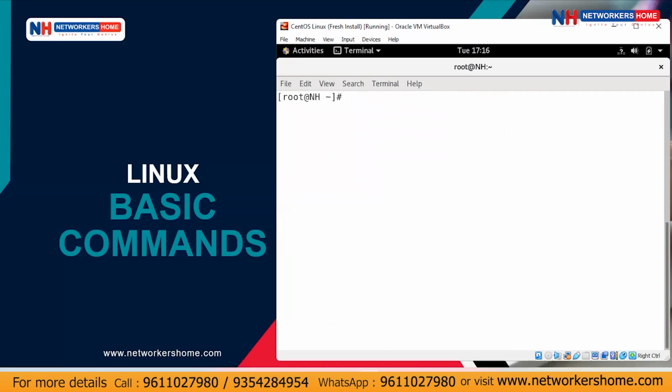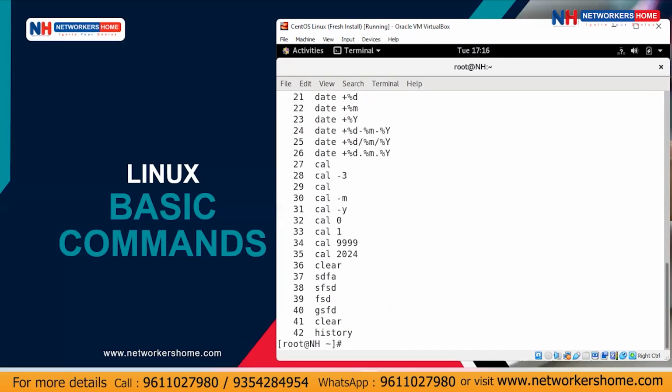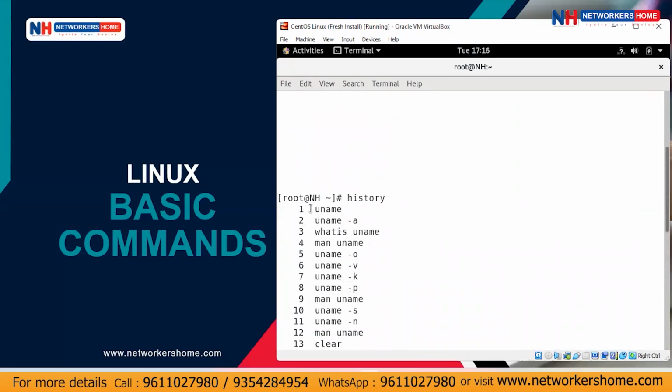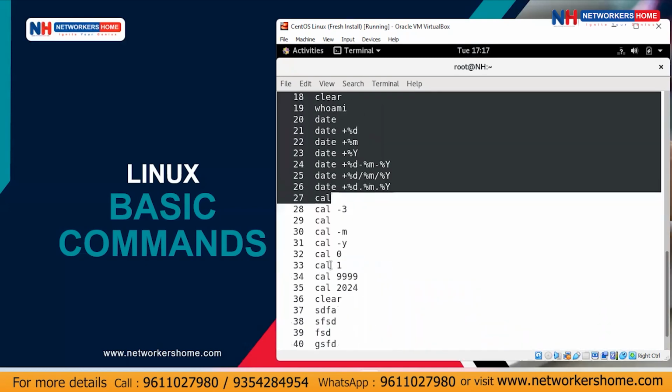So this will clear your terminal screen. Okay. Then if you want to see all the commands you have already executed, the command is history. If you give the history command, this will show you all the commands you have executed. So far we have executed 42 commands in our Linux system. You can see these are all the commands.